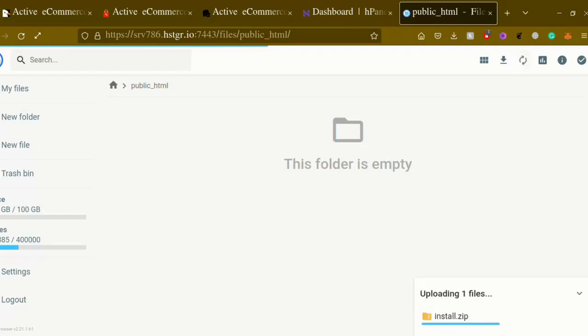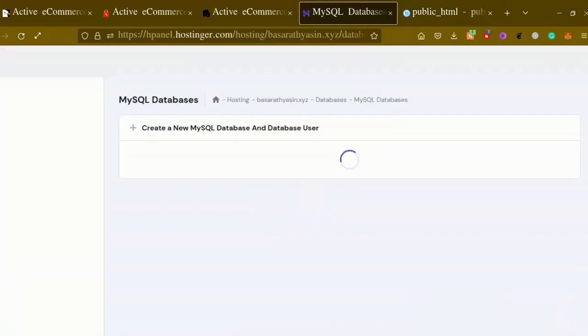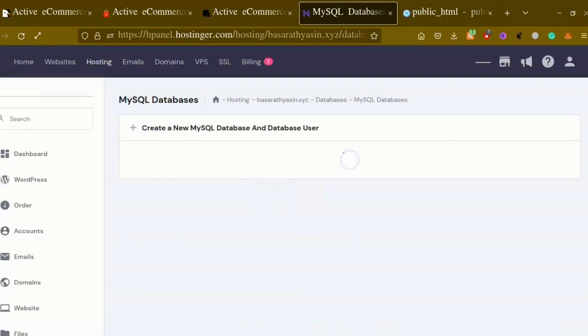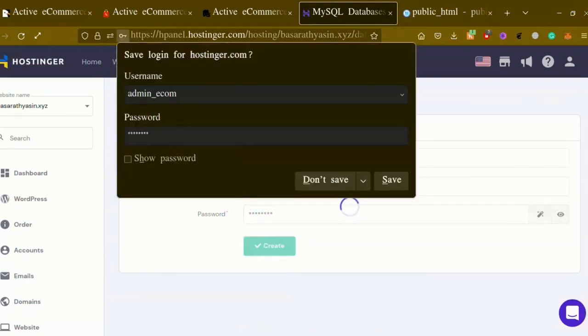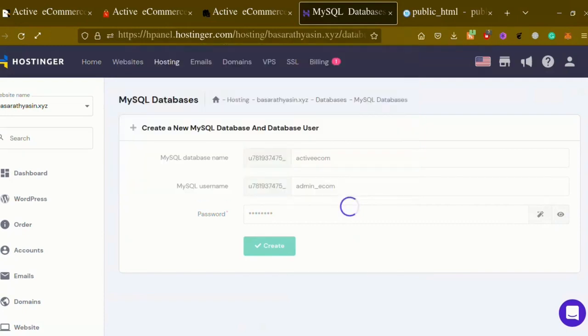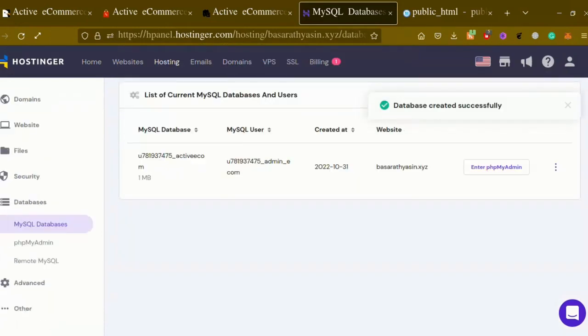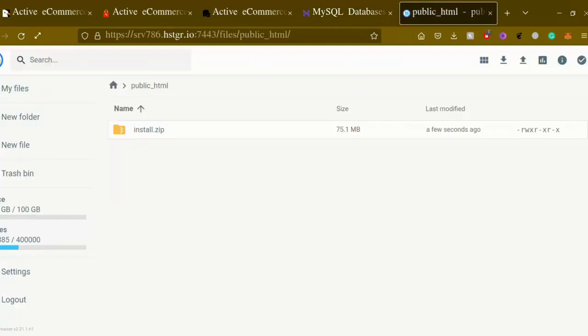Just go to the database tab, which I previously told you to open in the new tab. Yeah, MySQL database. So right here, we just need to create a new database and a database user. It's very simple. Just type in the name, database, and password, and click create. For me, I just used active.ecom, and you can see my database name, my SQL user, and the website. That's it. Just go back to the public html.